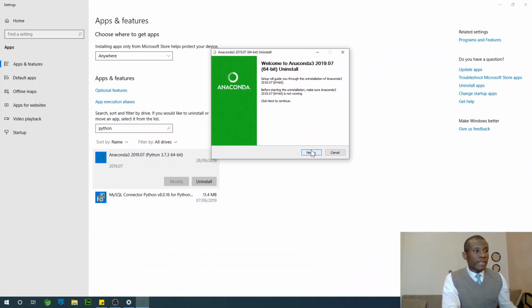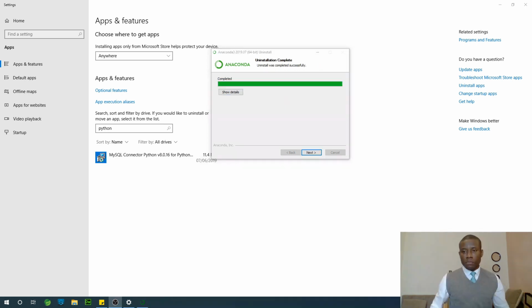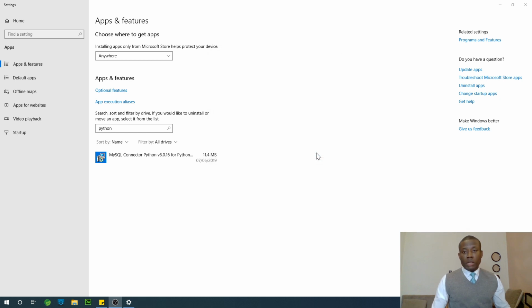So this is the uninstall wizard. I'm going to just click next, uninstall. So after a while, the uninstall completes, then we continue. So you can see that everything has uninstalled successfully. So I'm going to just go next. So I removed everything Python from my system. This MySQL Python connector is not Python, so let's leave it.